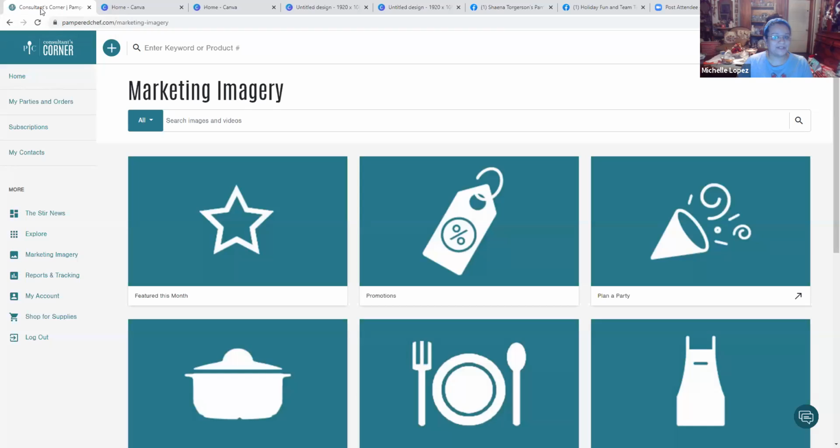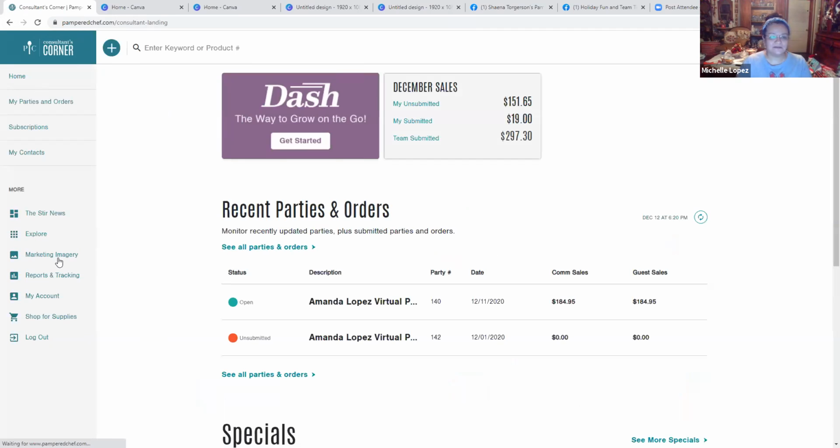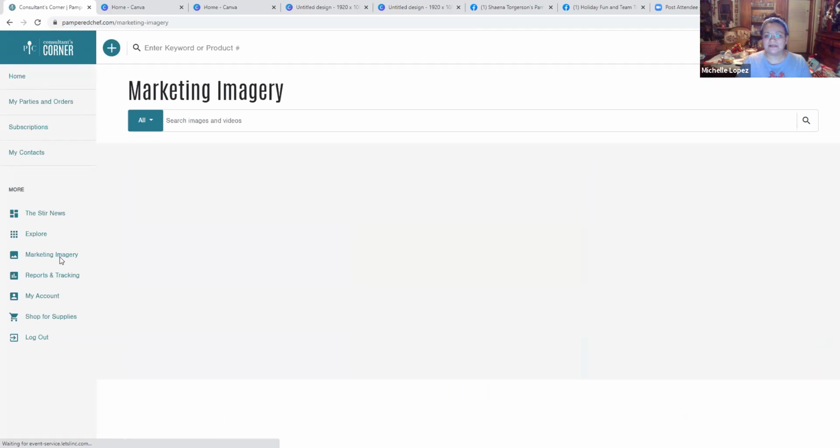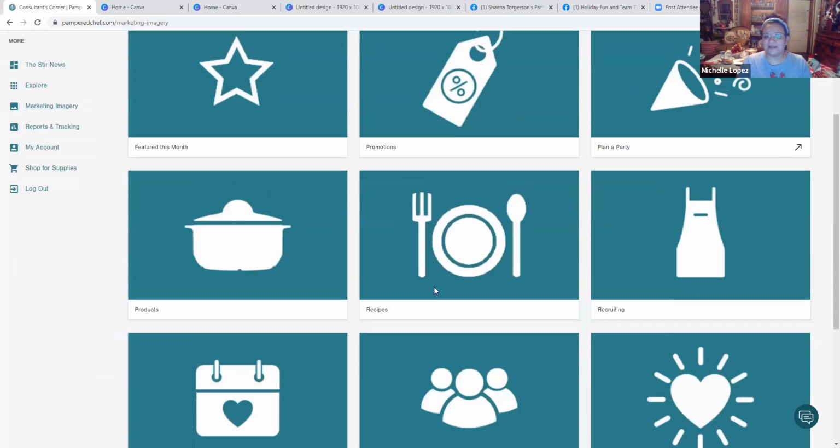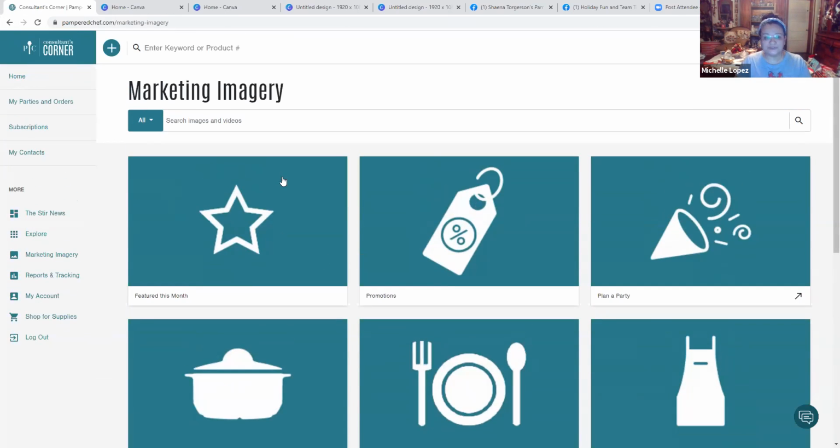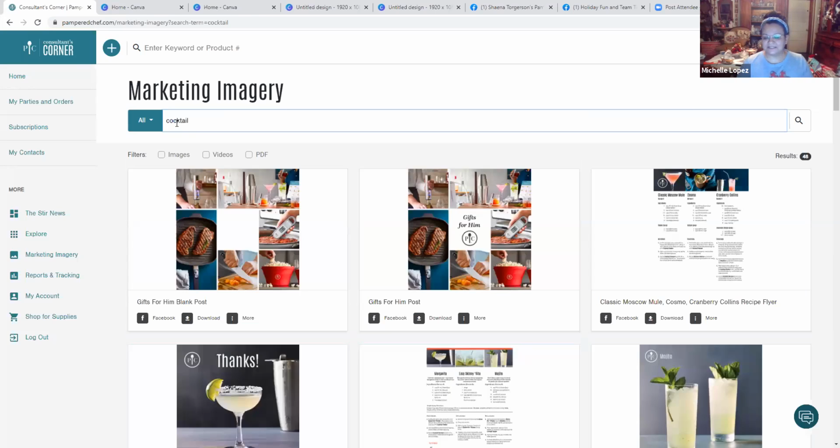We are going to go into our back office. Do we all know about our marketing imagery that home office provides for us? So from home office, on the left-hand side, it says marketing. And it brings up all of the images that they have, broken down into different categories. Because we're working on a new year template, I am going to look up, what was the word I had? I think it was cocktail. And I just hit enter for search.